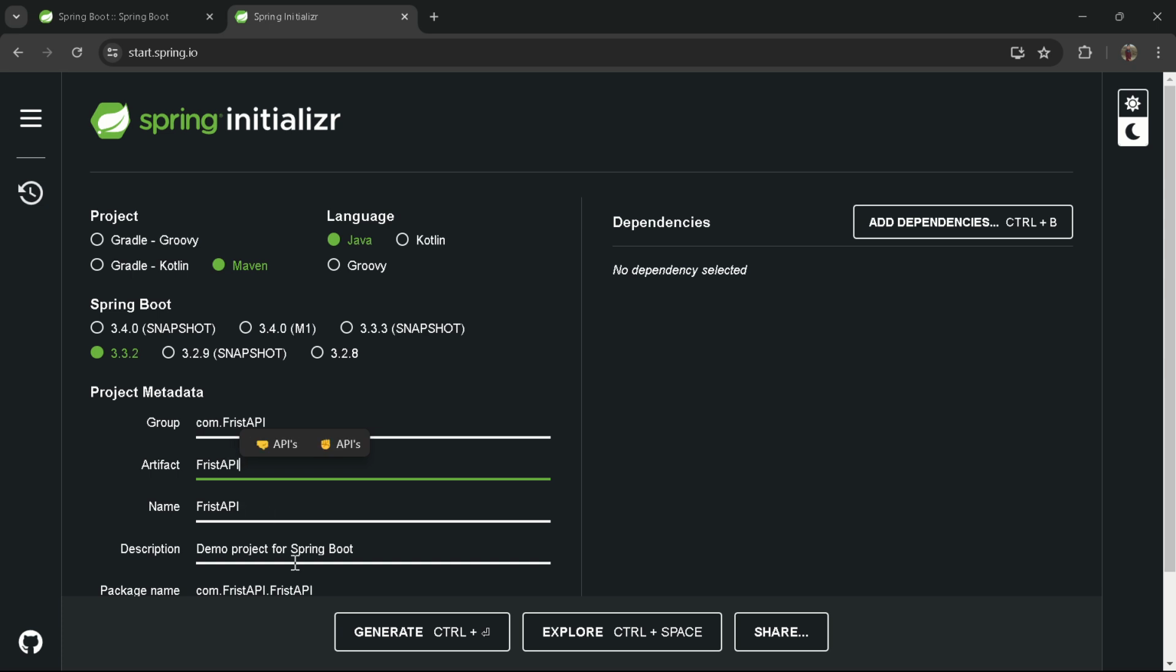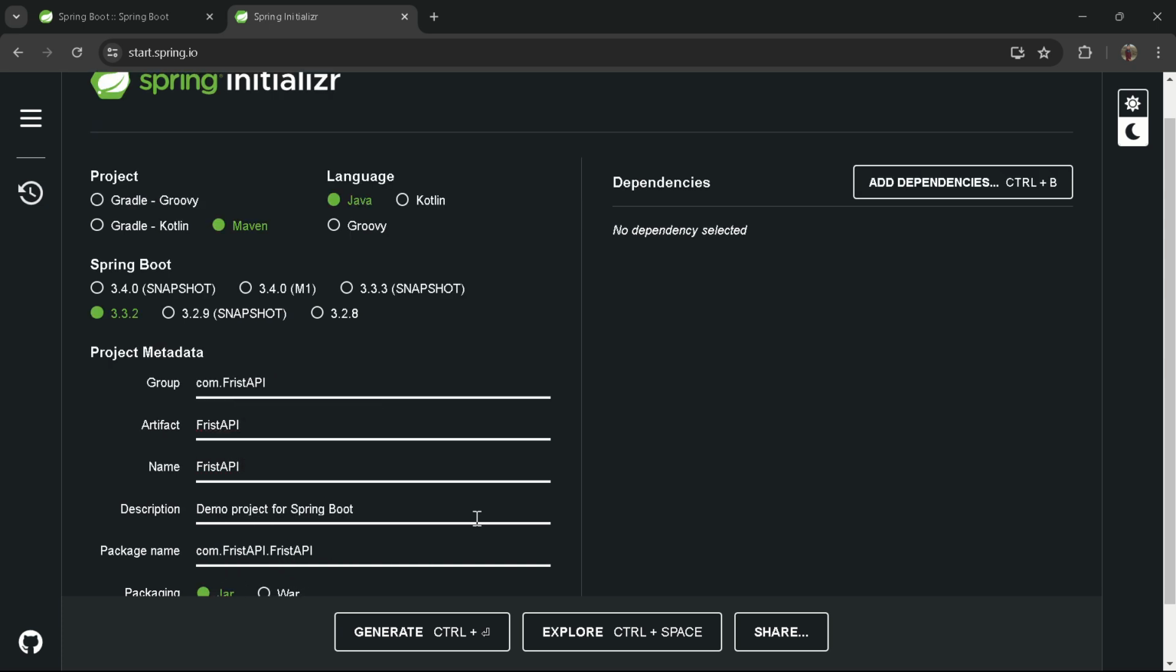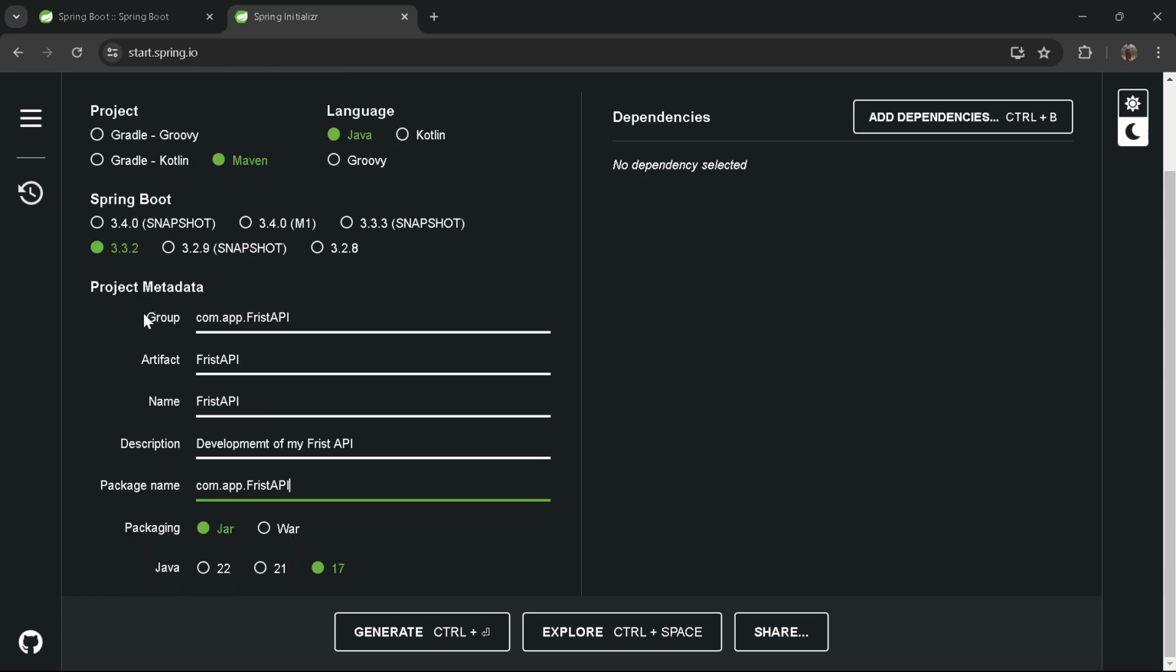First API. Description is development of my first API. com.app.firstapi, these are the group ID. Group ID is the unique ID. Artifact ID is the name, description, and these are the package name.